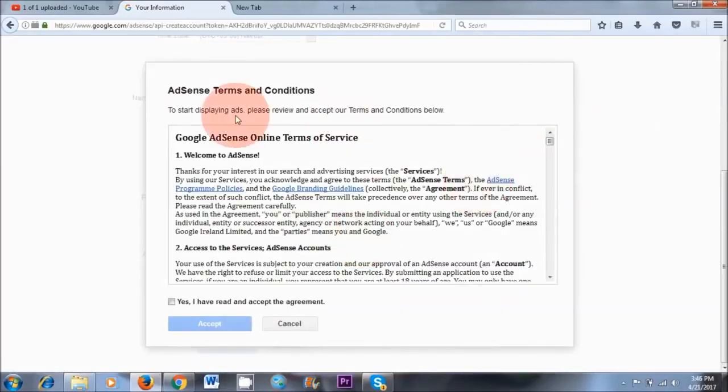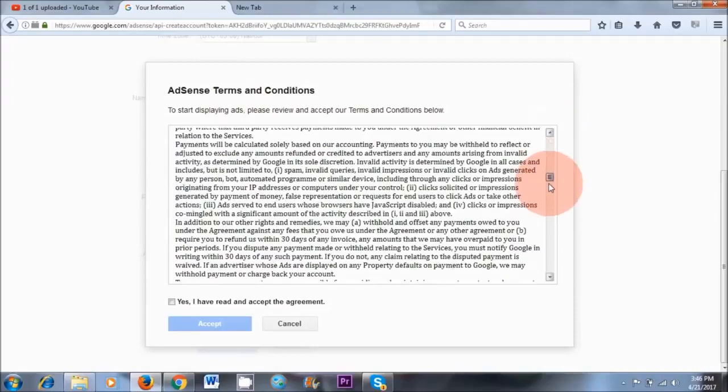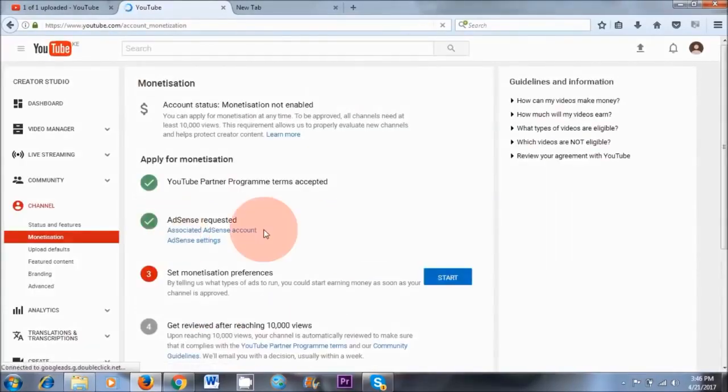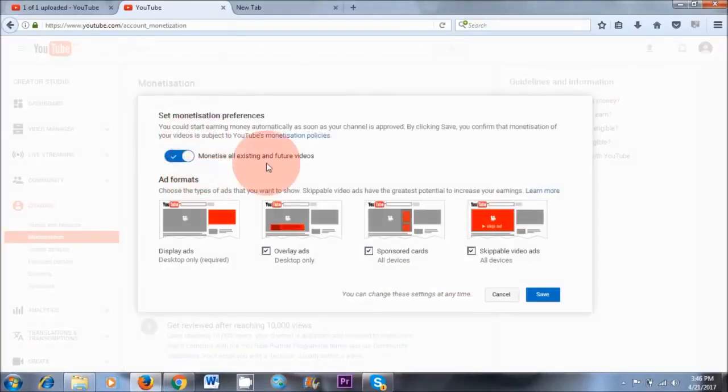Next thing again, you've got terms and conditions. So again, read through them. And then once you're happy, click on yes, I've read and accept the agreement and accept. So the next step is complete, which is your AdSense association. So number 3, we need to set up monetization preferences. Okay, so let's start. And here it says monetize all existing and future videos.